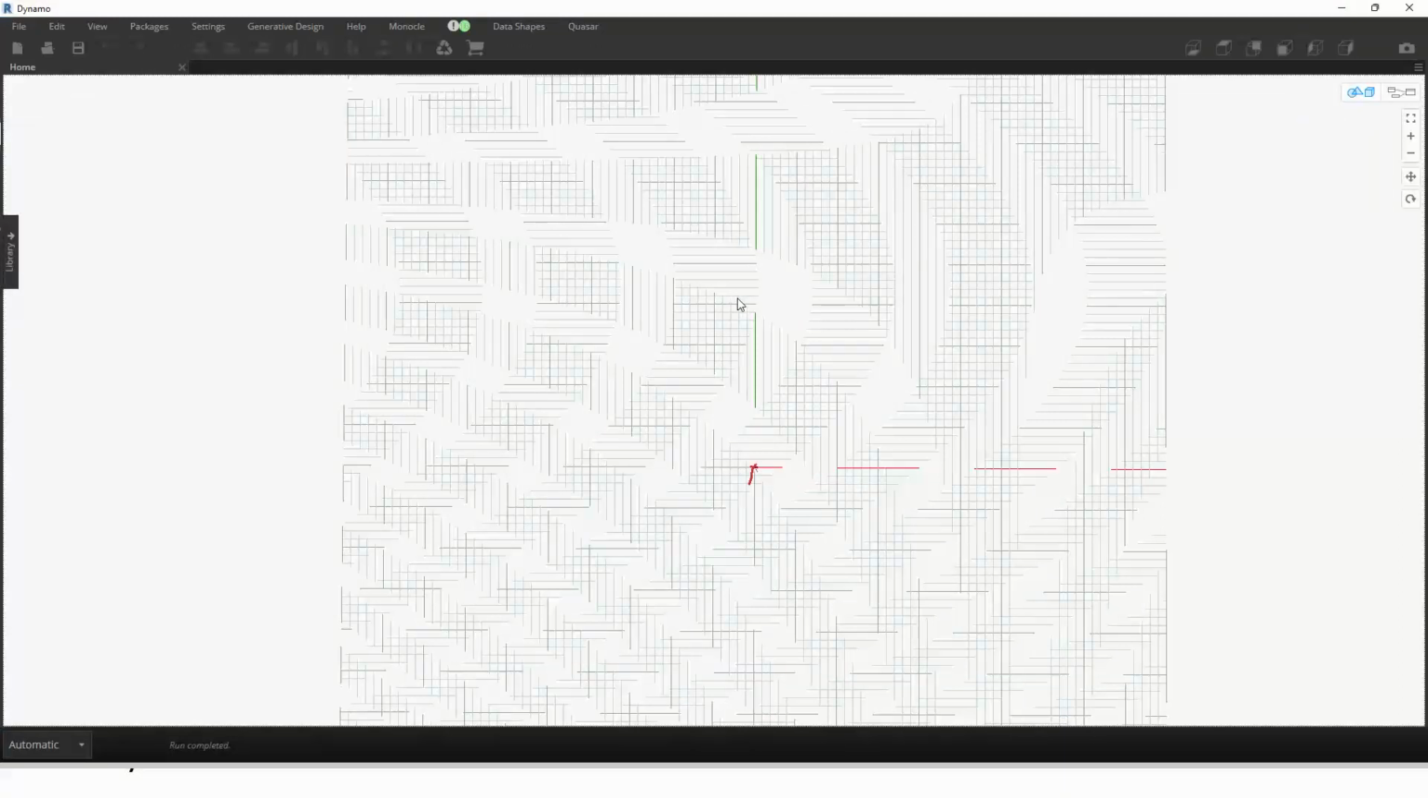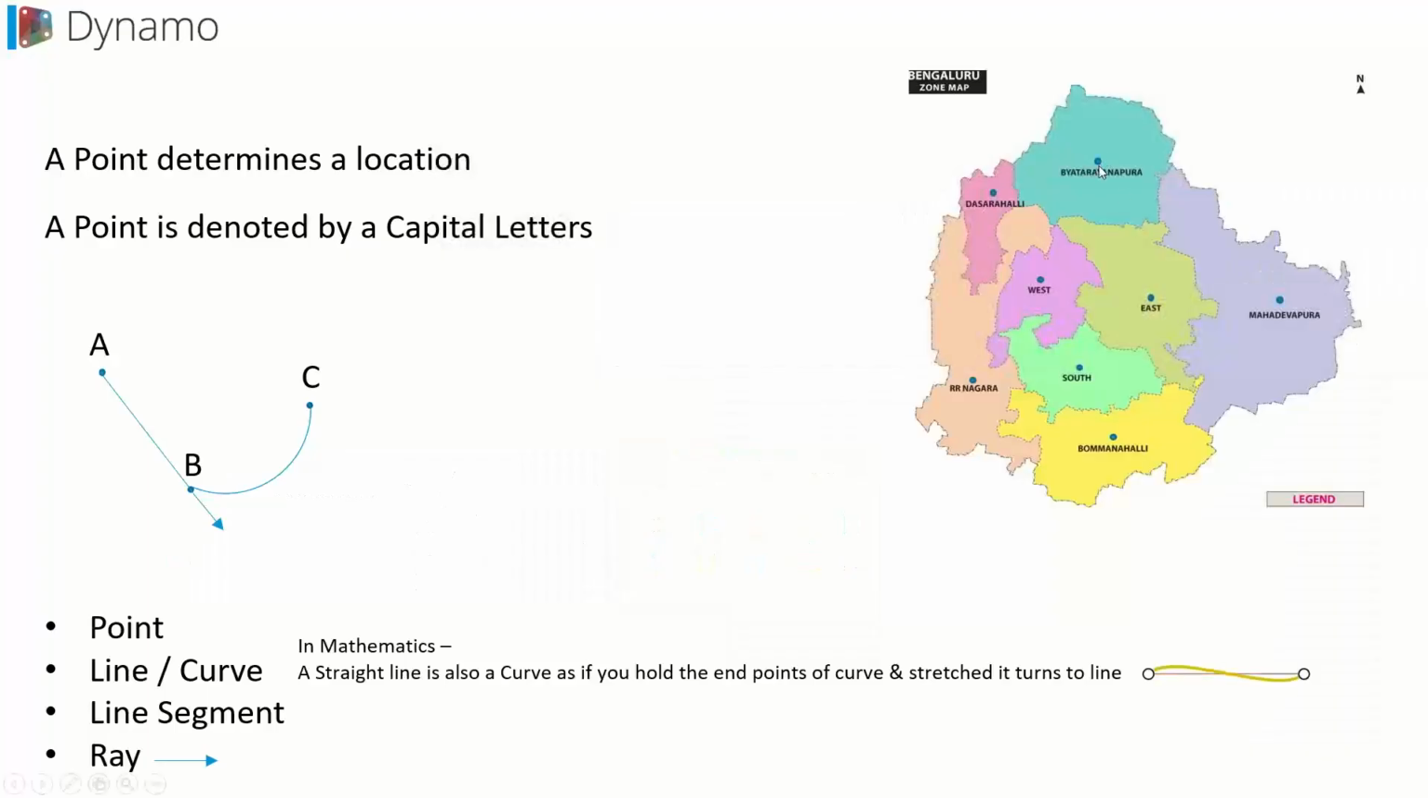Now I want to create one more point. How do I play with the points? Again, you take a Point.ByCoordinates. Let me show you all of these together. This is a point, and another point, and another, so we have a number of points. How do you connect these points? That is the challenge.